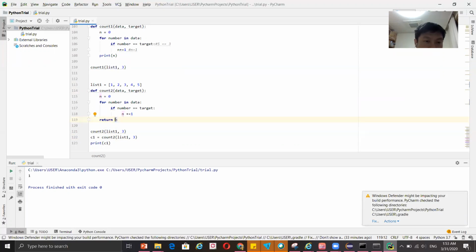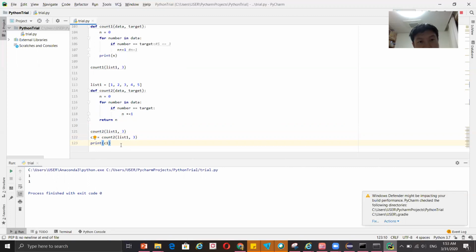Okay, and the value will be considered as the value of C1, and after that I can print. Okay, so if I run this, you have 1 and 1. Okay, it's the same.